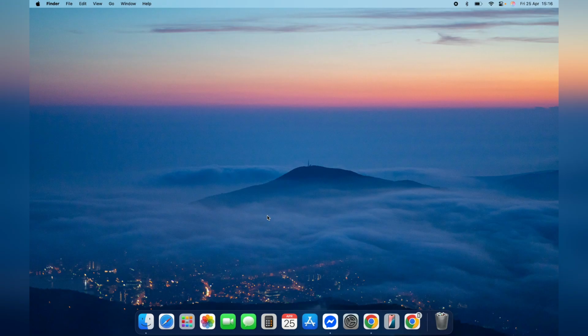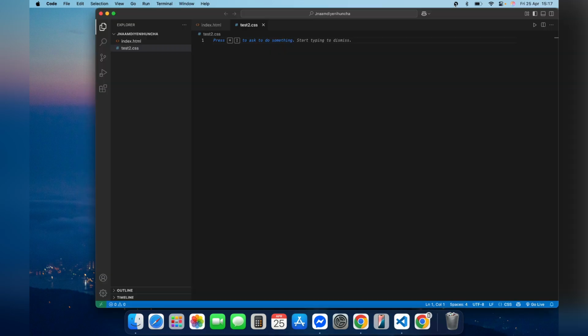Let's get started. First, make sure you have downloaded Visual Studio Code on your laptop. After that, open Visual Studio Code. Make sure you have Git installed and you are signed in to your Microsoft account.